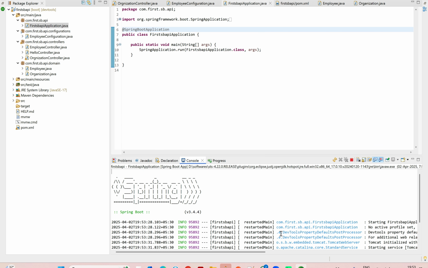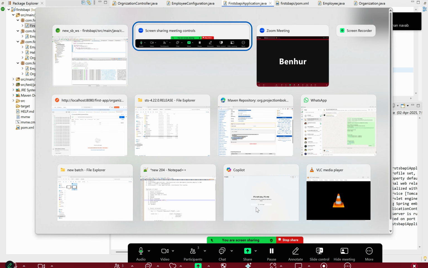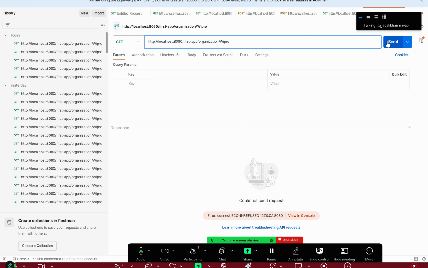Okay, one minute. I was checking whether the video is recording or not. Okay, the application is up and running. Now you are good to test the application. Let me go to Postman. Okay. Now let's send the request once again. So now you should get the response. See, you are getting the response. Fine. So Lombok is working properly.